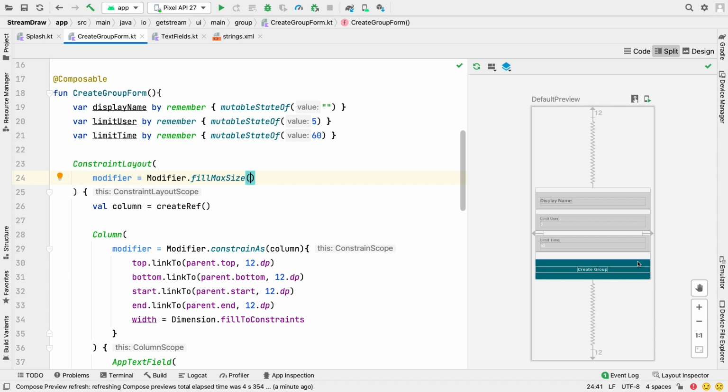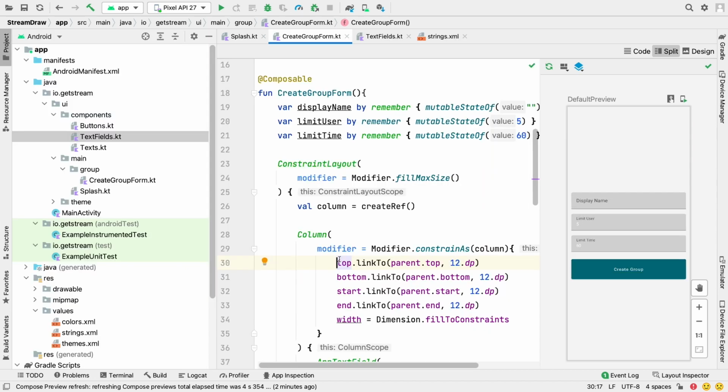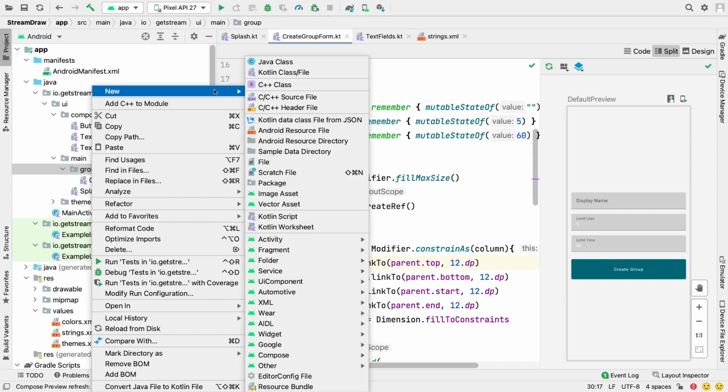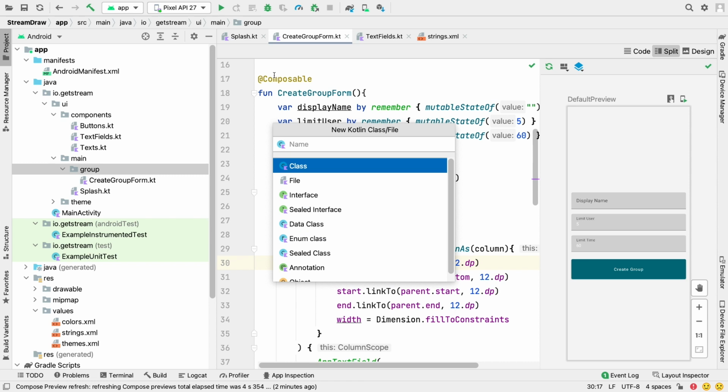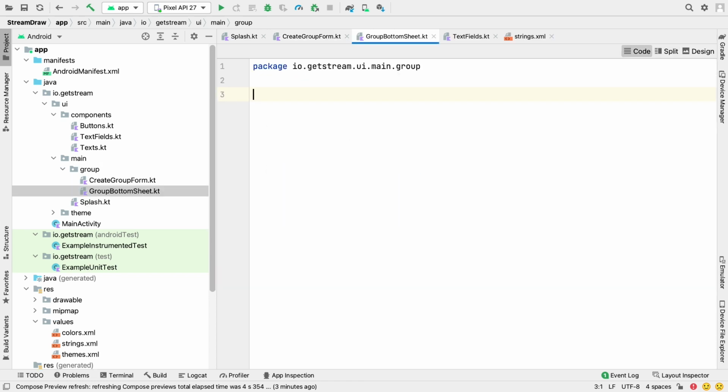And now when the group is successfully created, we will display a bottom sheet, and inside that sheet we will display the group unique code that others can use to join that group. So now let's create a bottom sheet for the case when the group is created. So I will create one more Kotlin file and I will name it group bottom sheet. Now inside this file we will define our bottom sheet.